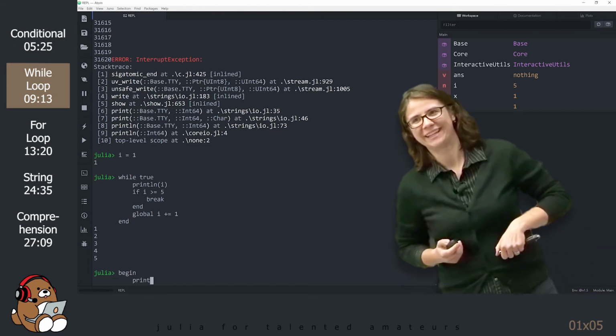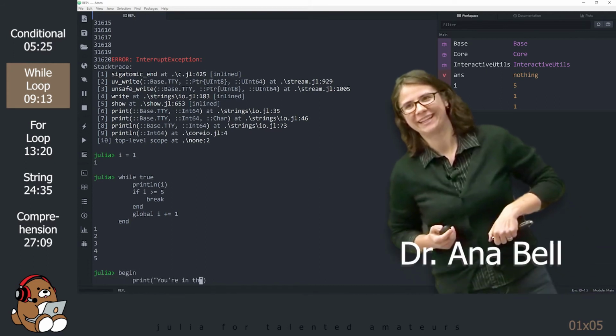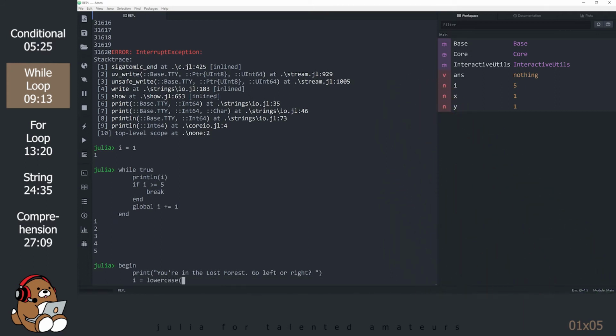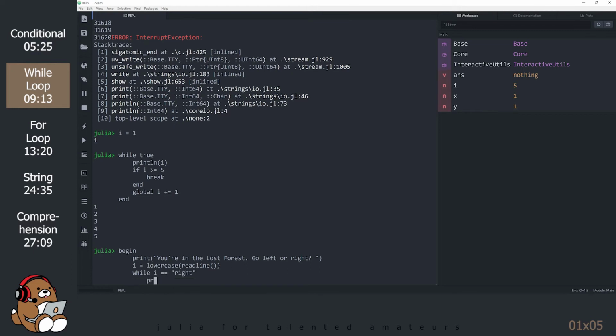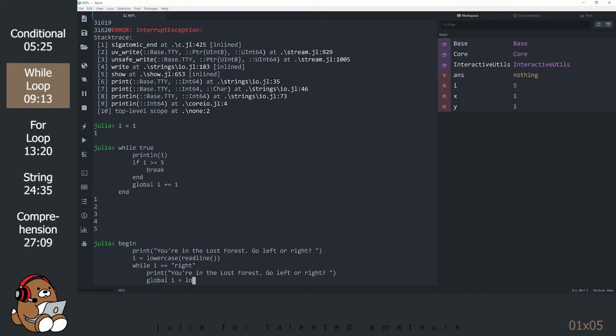This next example comes from Dr. Anna Bell at MIT. I just took her Python code and converted it into Julia code. If you watch her lecture series, you'll be surprised by how similar the Python code looks compared to Julia code. This is an example of an infinite loop with a built-in escape.